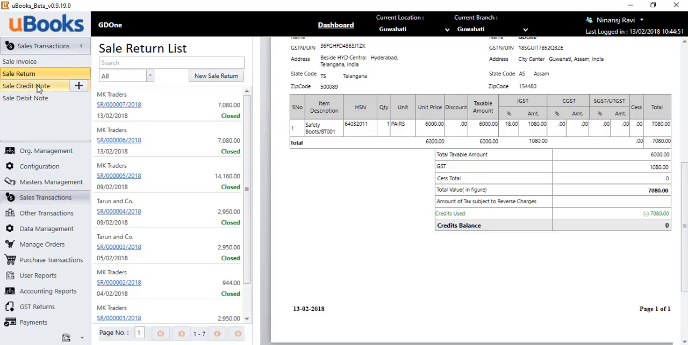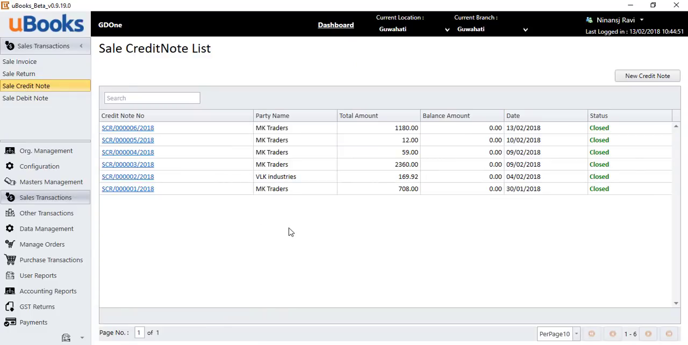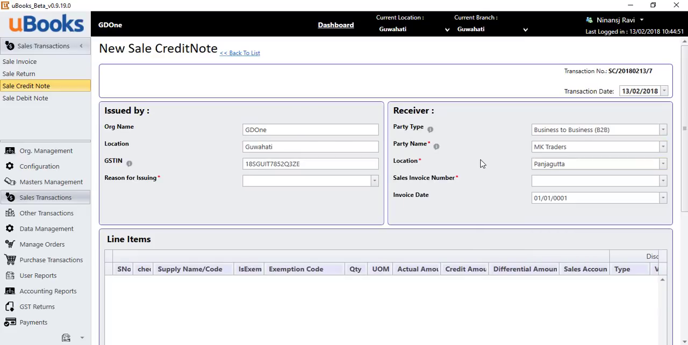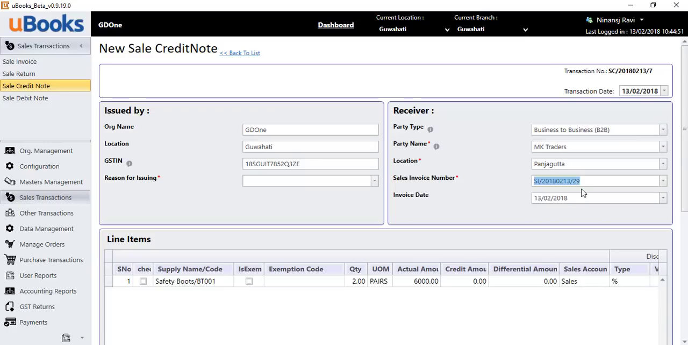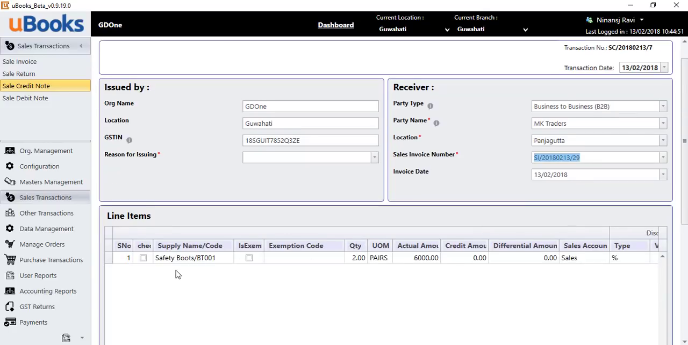User can directly click on sales credit note from this page, and these are the list of credit notes which are previously created. Click on new credit note. Select the party name. Once the party is selected, it will display the location, and if user wish to change the location, user can do that here. Sales invoice number. Under MK Traders, user has to select the respective invoice. Once the invoice is selected, in line item level, it will display the list of items under the invoice.